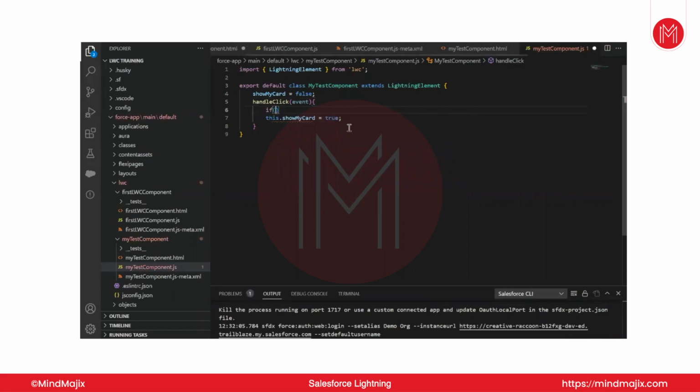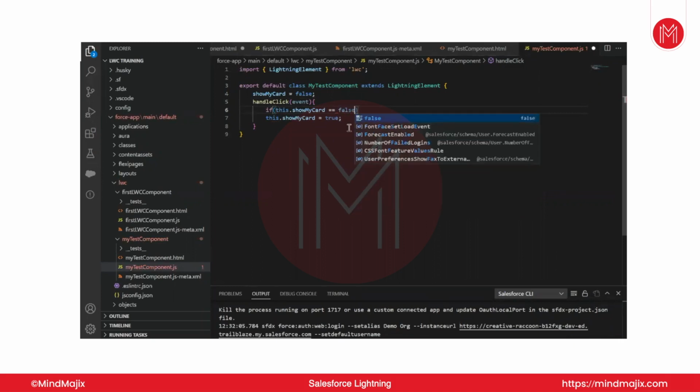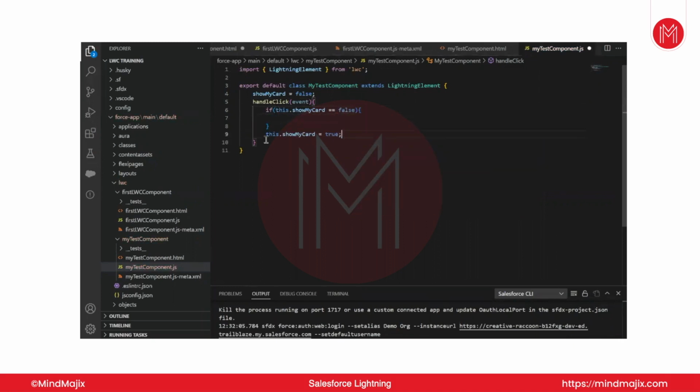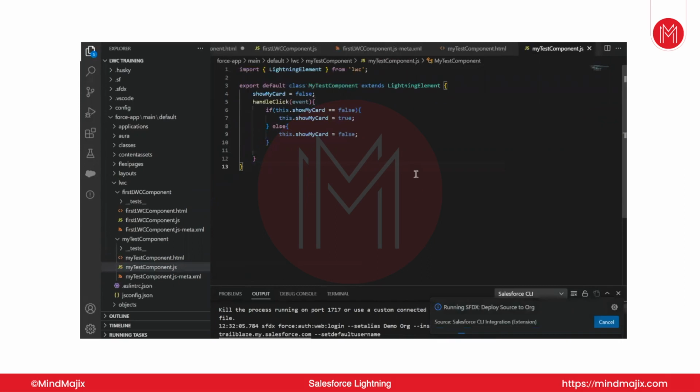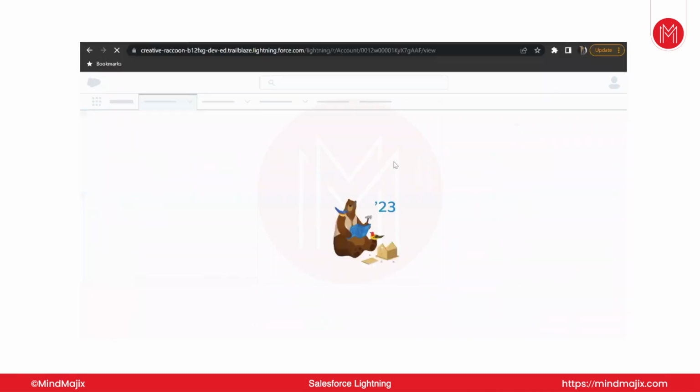I will do that with an if statement. If this.showMyCard equals false, I want to turn that value to true. Else, turn that value to false. So what this will do is that whenever your showMyCard value is false, it will turn that to true. But whenever it is true, it will turn that to false. If I deploy this component again, this is kind of a toggle switch. So you are toggling what you want to display and what you want to hide.